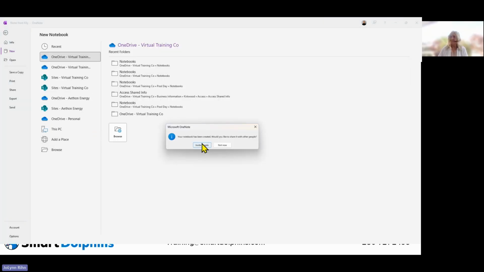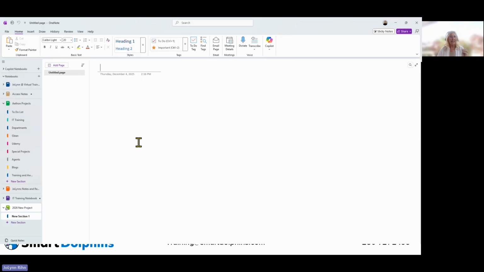And it's coming up asking me if I wanted to invite people. I'm going to say not now. I'm going to wait and show you how to share it a different way because sometimes I get the notebook created first and I get some sections and some pages in there before I share it with other people. So I'm just going to click not now. So I'm automatically now in that notebook.